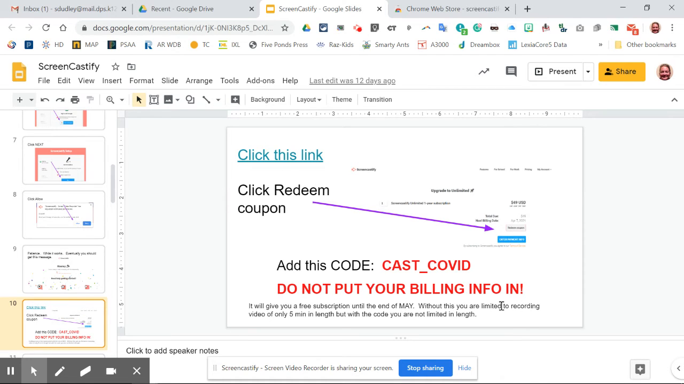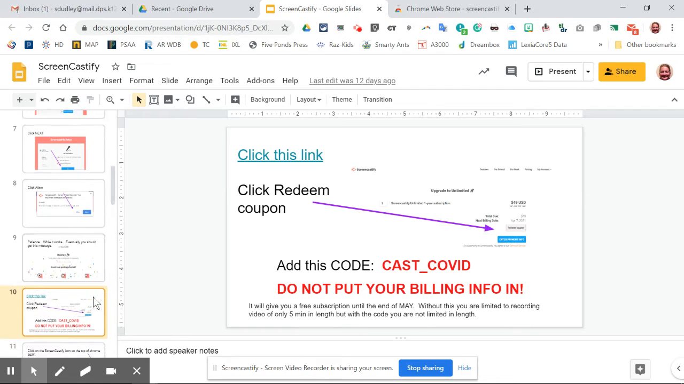where you are not limited to recording, because with a free account of Screencastify, your videos can only be 5 minutes long, and that's it. It is $50 for the entire year if you decide afterwards that you really like Screencastify and you want to continue to use it after the free subscription has ended at the end of May. It is only $49 a month. But right now you would hit redeem coupon, and it would give it to you till the end of May for free. Just keep in mind, though, that at the end of May, it's going to revert back to your free account, and you will only be able to do videos up to 5 minutes.